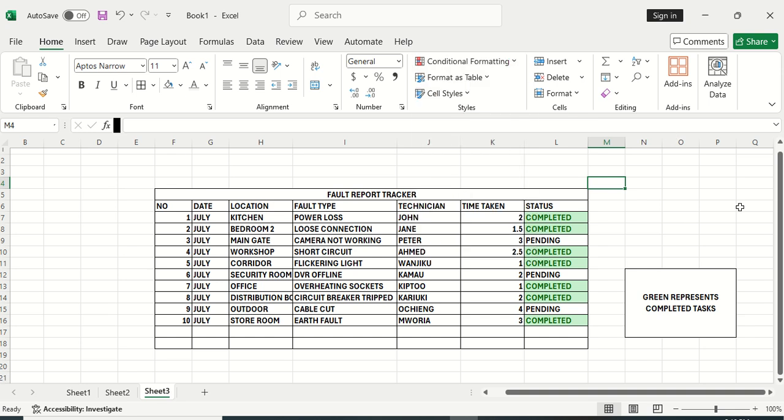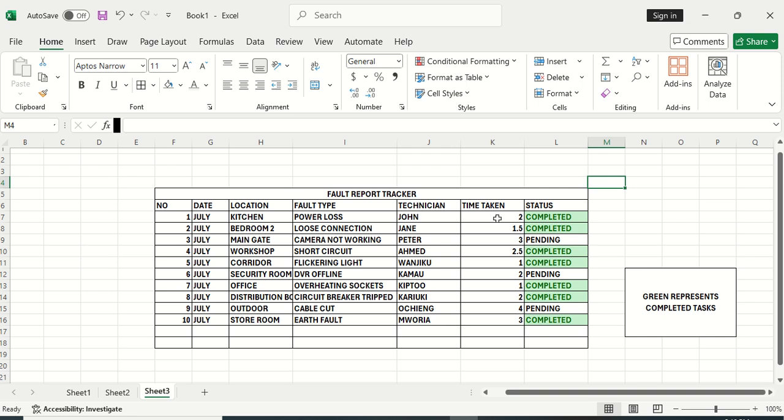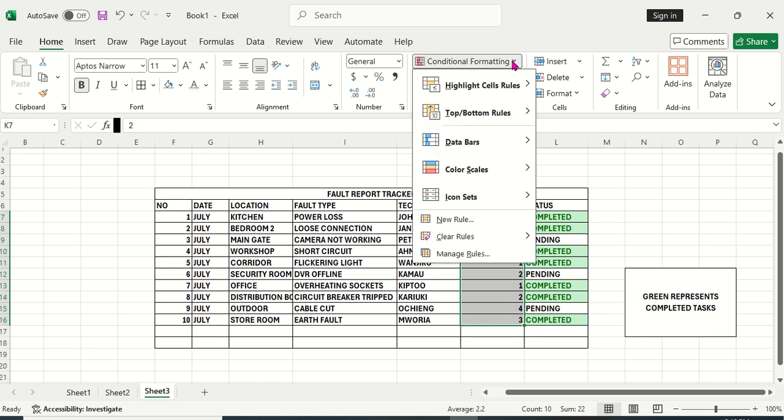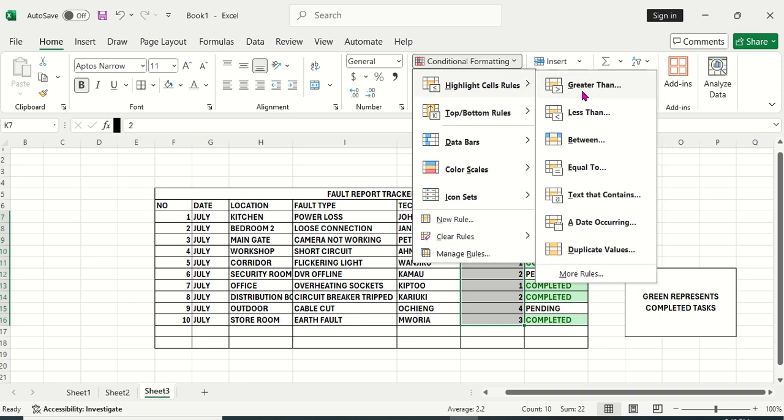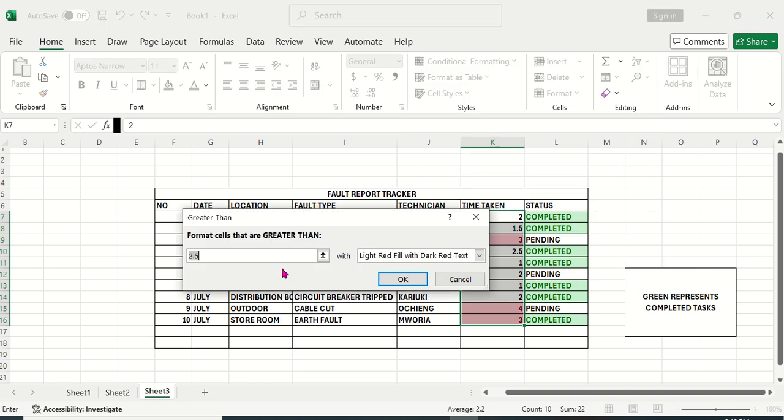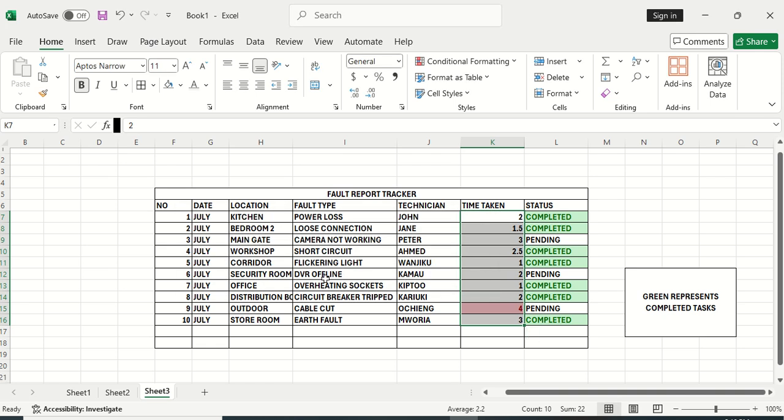So the next thing I'm going to do is select this column, and then I'll use numbers for conditional formatting. So I'll go to conditional formatting, top, conditional formatting, greater than. Anything that took greater than maybe 3 hours, I'll give it a red light. I'll say okay. So you can see whatever took more than 3 hours, it is this one, this task by Ochieng, that is cable cut.